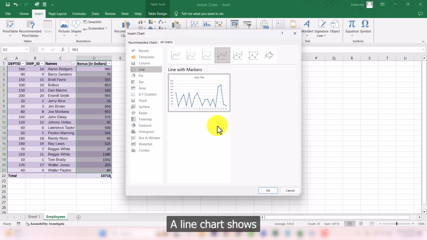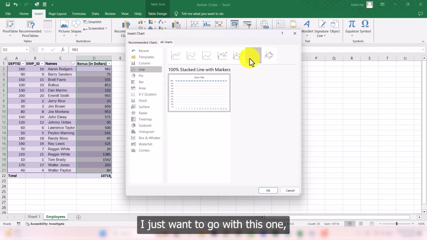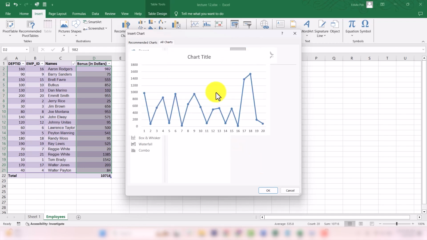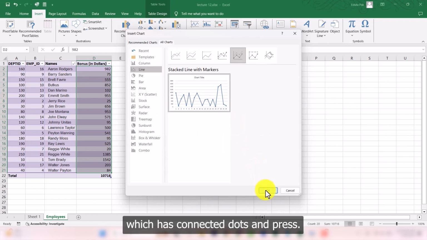A line chart shows continuous data over time with a connected line. For example, I just want to go with this one, which has connected dots, and press OK.